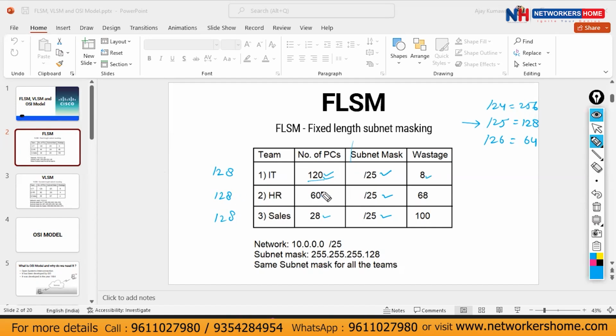Out of 128, you are using 60. What is the wastage? 68. Out of 128, you are using 28. What is the wastage? 100. So if you see, we are still wasting a lot of addresses. But for easy configuration, we can go with the FLSM approach, although the wastage is still high.